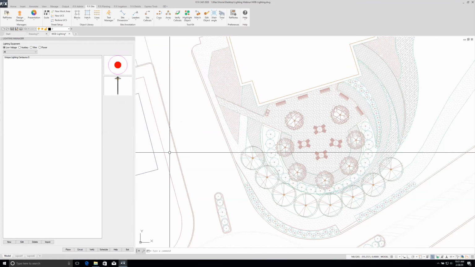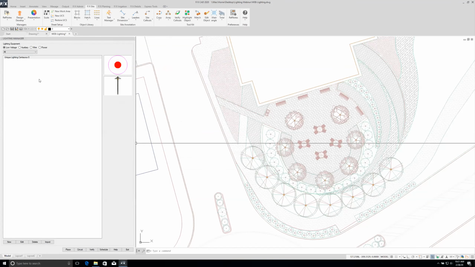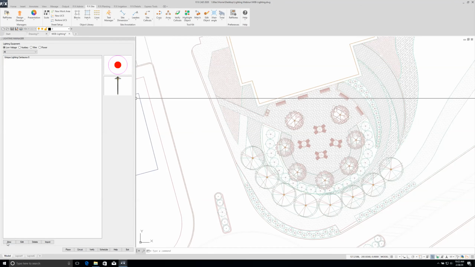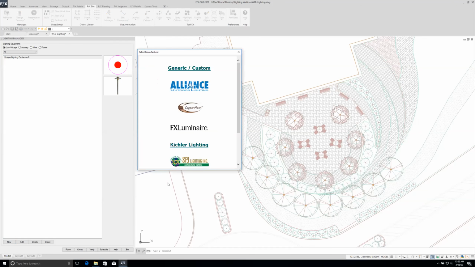So click OK. And now that fixture is in our lighting manager. And we've got our preview image and our preview of the symbol. If you ever want to edit that information, there's an edit button down here. Just select the product, click edit, and it's going to take you back to that previous box. Now let's also add in an uplight. The goal here is I'm going to uplight these trees in the inner ring of this patio, and then I'll place some path lights around on some of the paths.